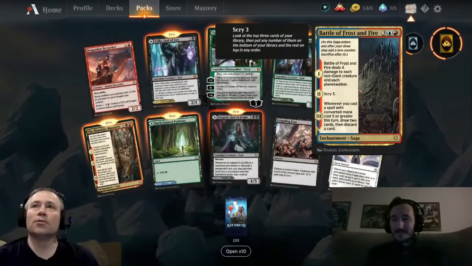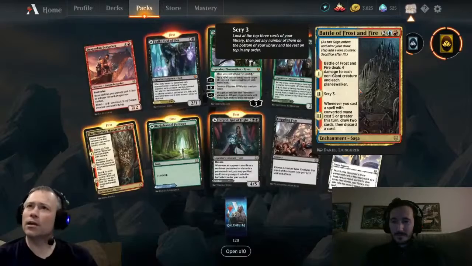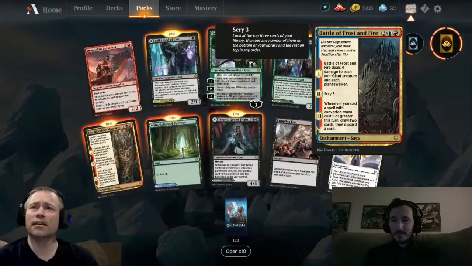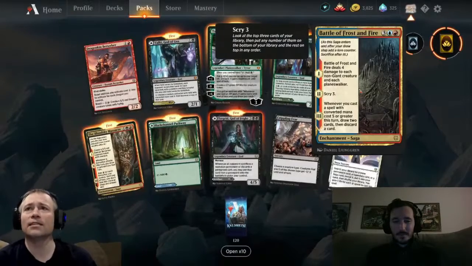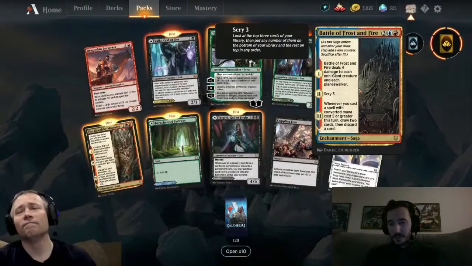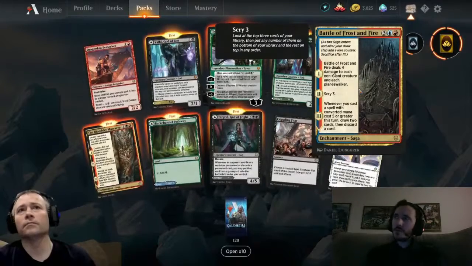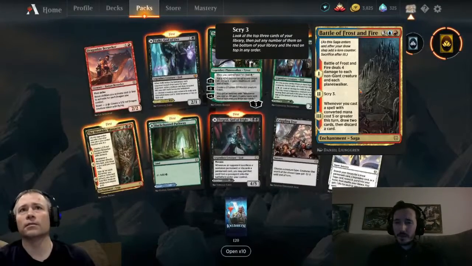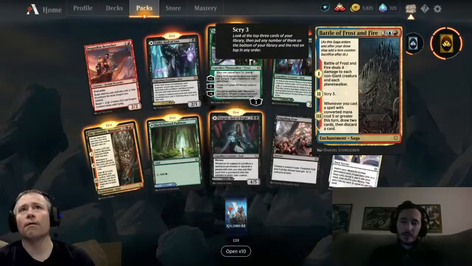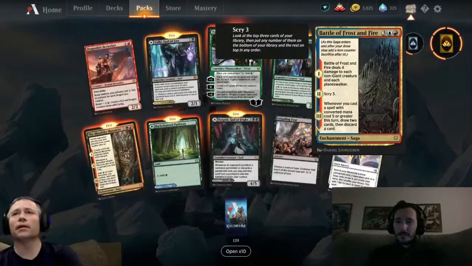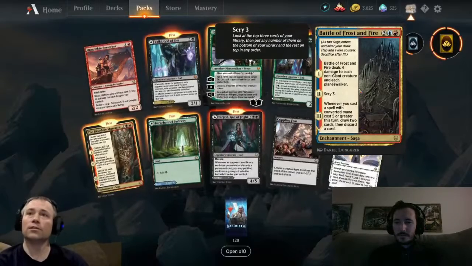All right, is it a Saga battle? Another giant one. Is that a thing now? Is that the new thing? I think most of the giants that we've seen, if not all of them, have been red or blue. Oh no, we saw a couple green ones, I think. Whenever you cast a spell with converted mana cost of 5 or greater this turn, draw 2 cards and discard a card.